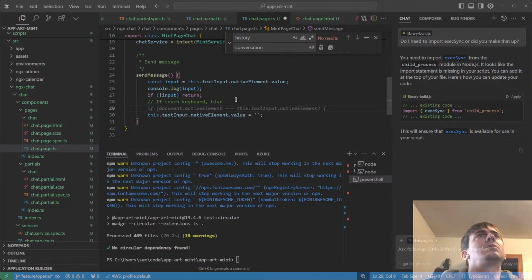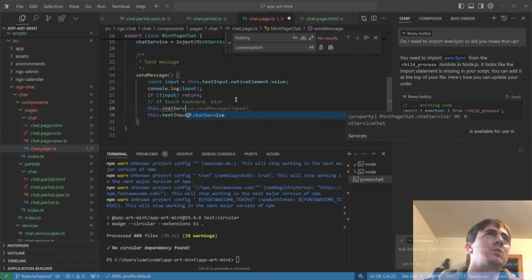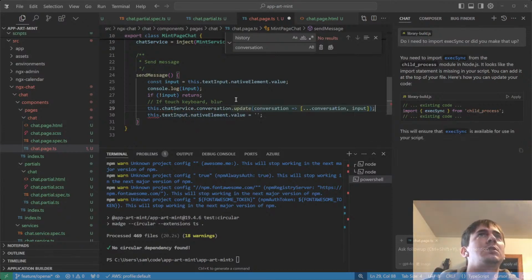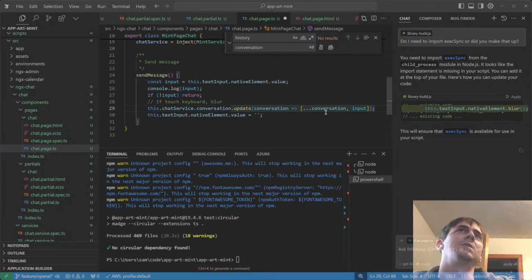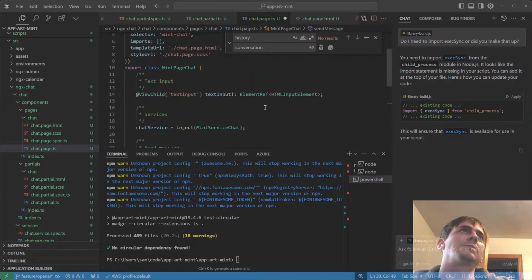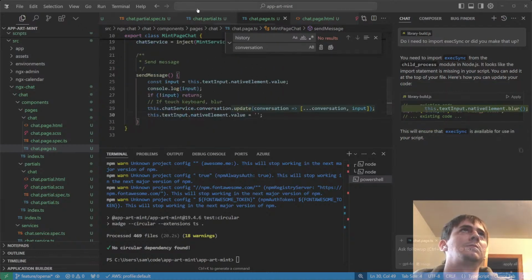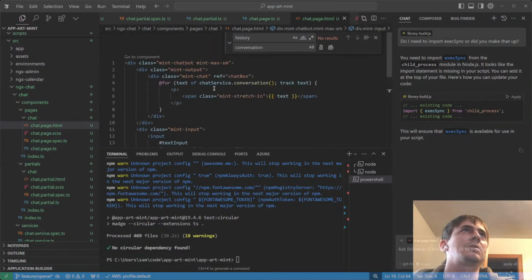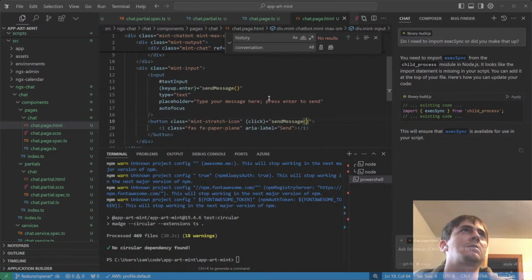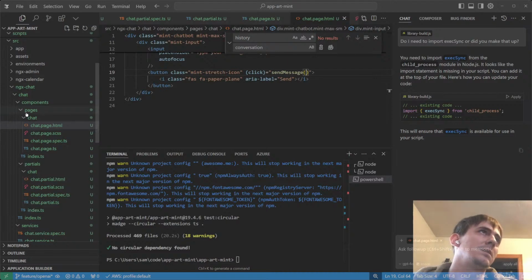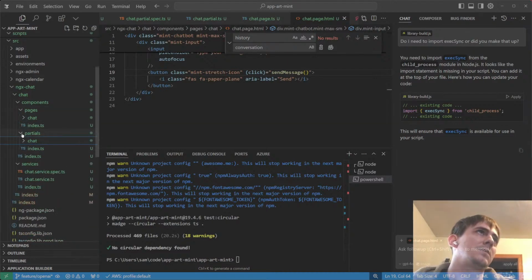I'm gonna do this dot chat service dot conversation dot update conversation input, and then we clear it. And we'll come back here, make sure chat service dot conversation track text. This feels pretty good to me. So we got that. We got that.